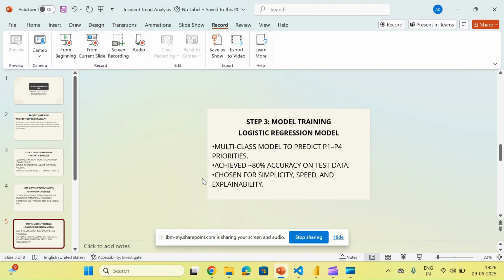After training and evaluating the model, it achieved approximately 80% accuracy on the test data. To assess performance, I also generated a classification report that includes precision, recall, and F1 score for each class. Now let's move to our code and take a look at the libraries used.